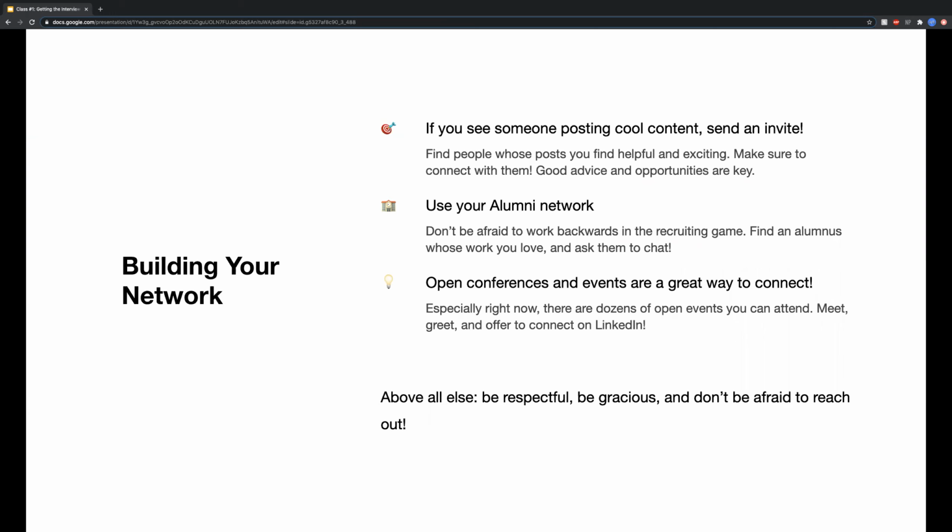Same goes for the alumni network. We're really lucky to go to Duke. So always, always, always, don't be afraid to work backwards and find a company you really believe in with a mission you really believe in, and then find an alumnus whose work you really enjoy and ask them to chat. That's oftentimes a really good way to get your foot in the door and to get a really personal connection.